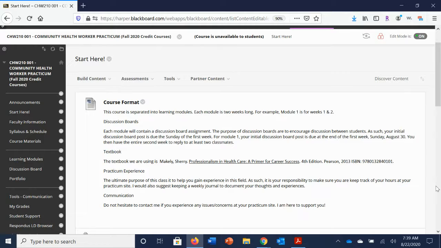The textbook we are using for this class is called Professionalism in Healthcare, a Primer for Career Success. We are using an older edition, that's the 4th edition, which is a lot less expensive. So be sure you shop around for the textbook.